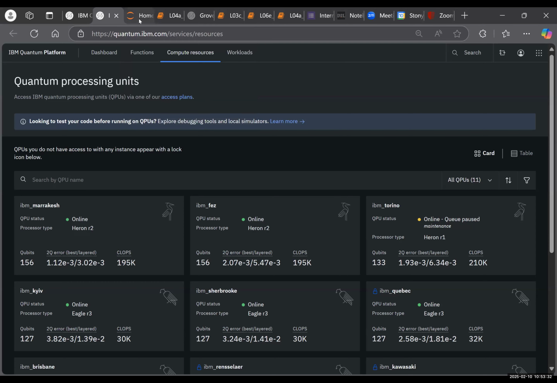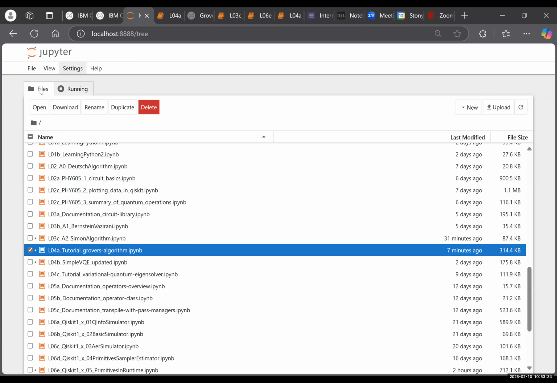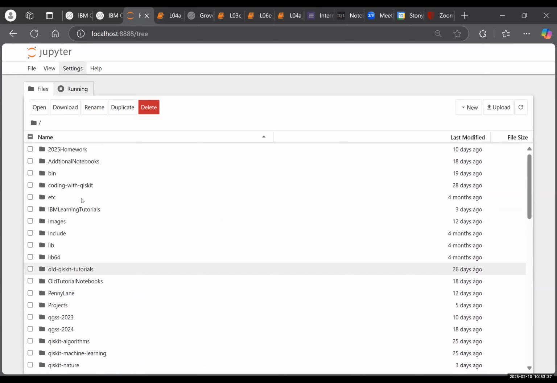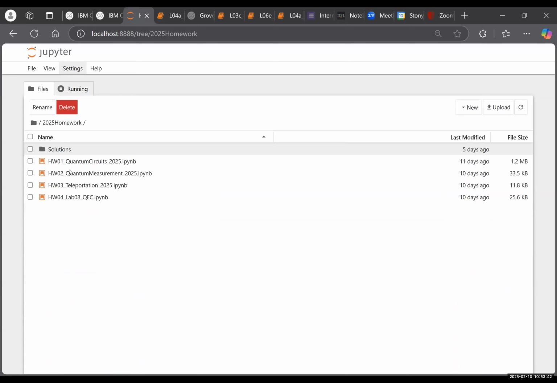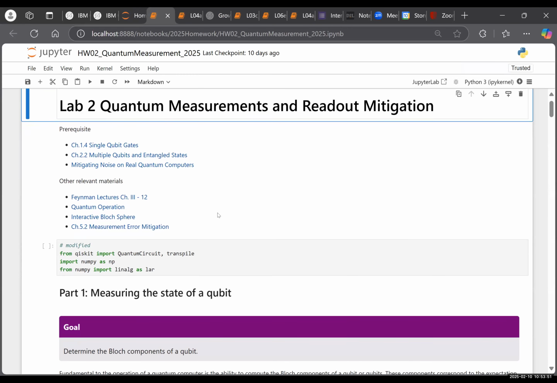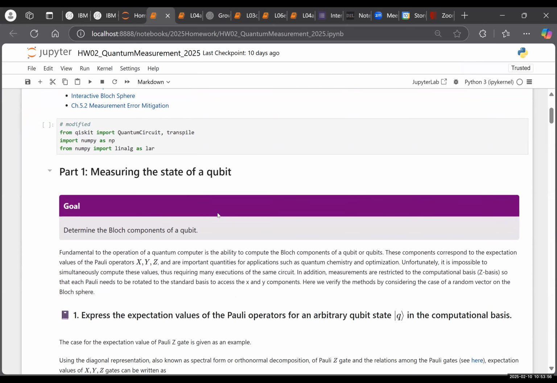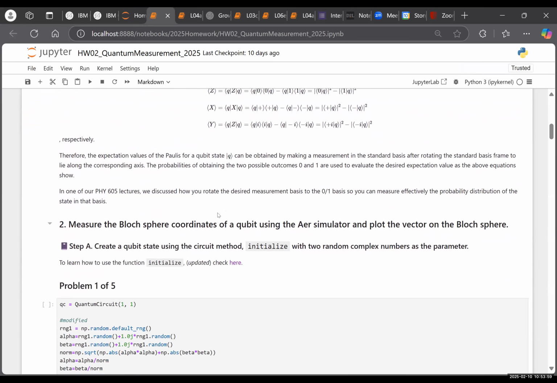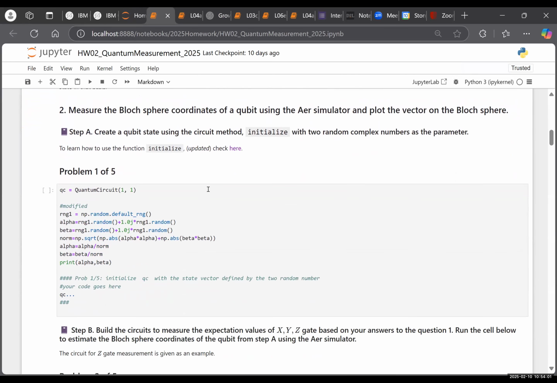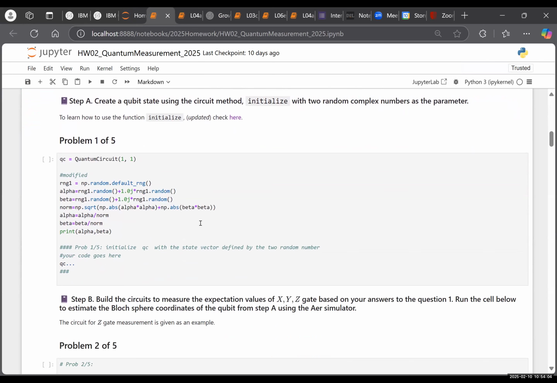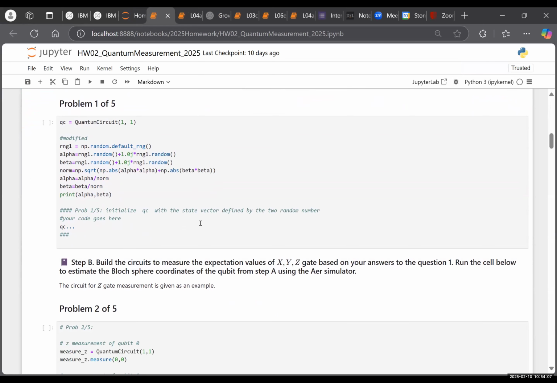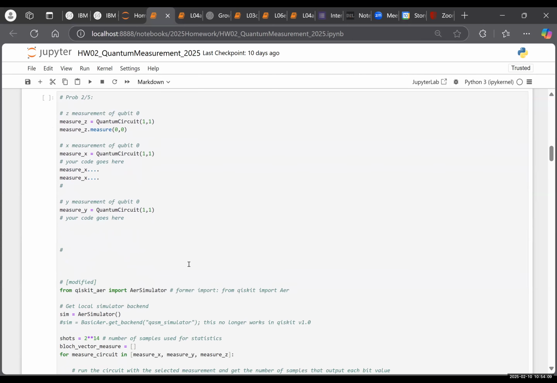And therefore, in homework 2, we have that. I should make that visible now. Homework 2 is about measurement, so I'm going to show it briefly. This was taken from the old Qiskit book, but I made sure it works. There are 5 small problems: initialize, create a circuit, and measure X, Y, Z. It's quite simple.